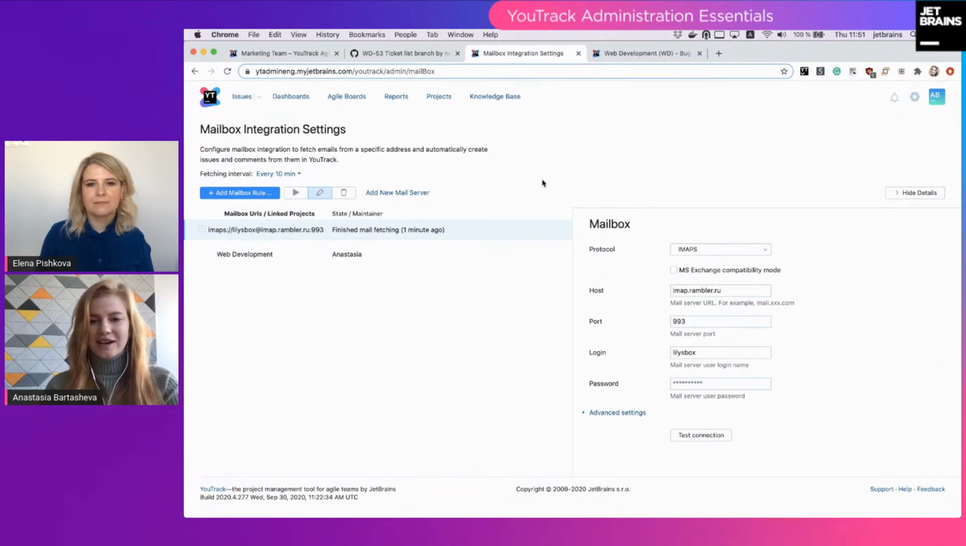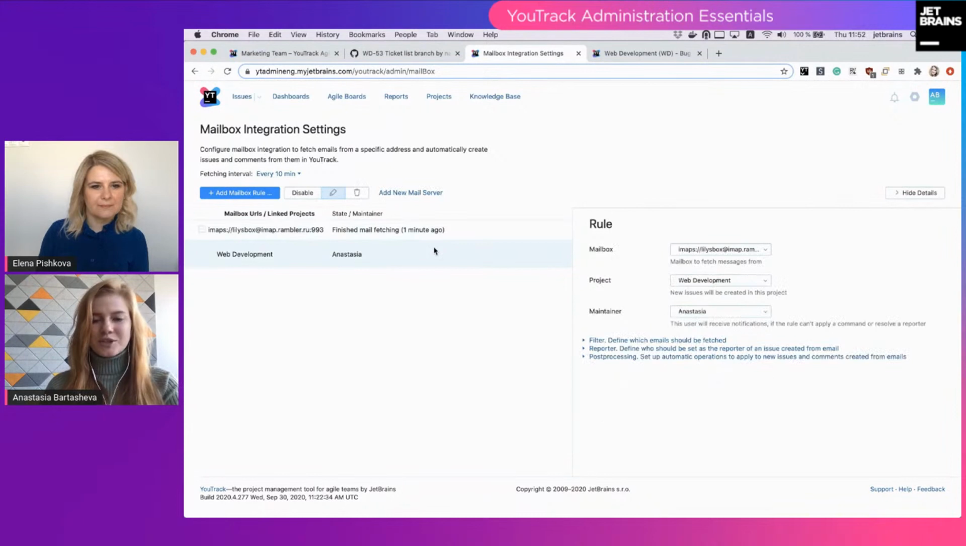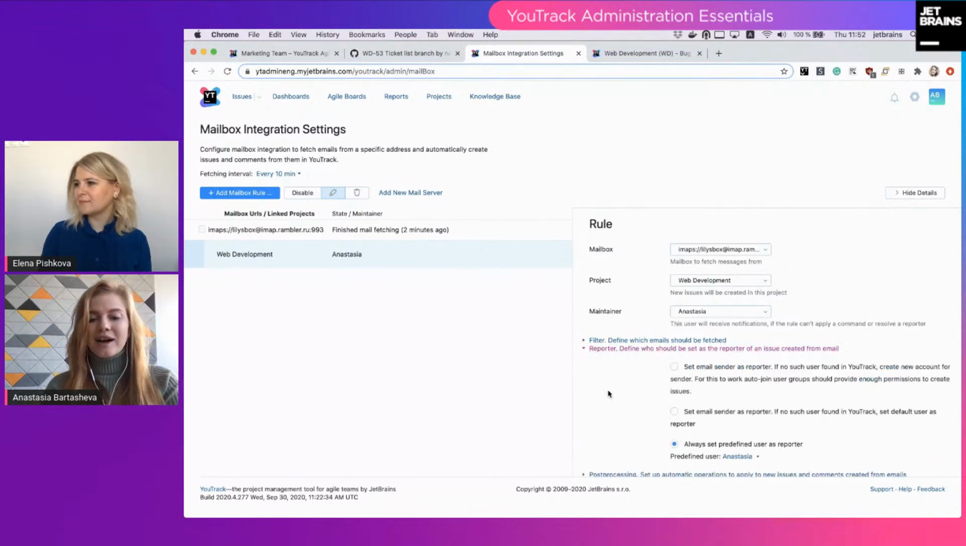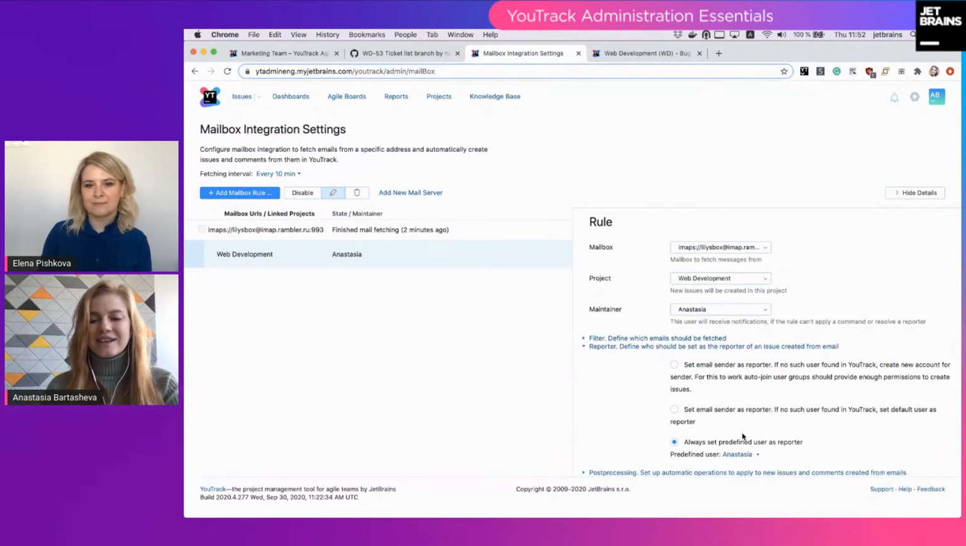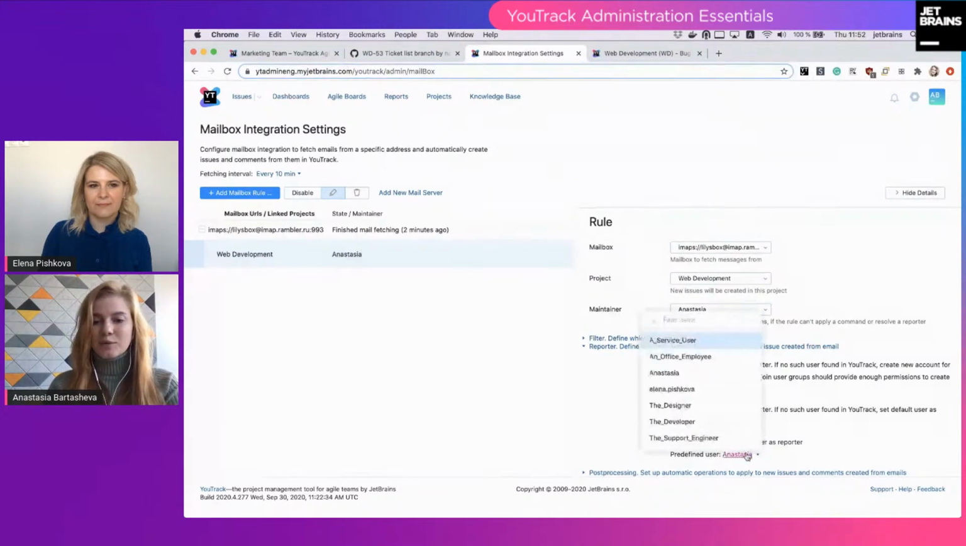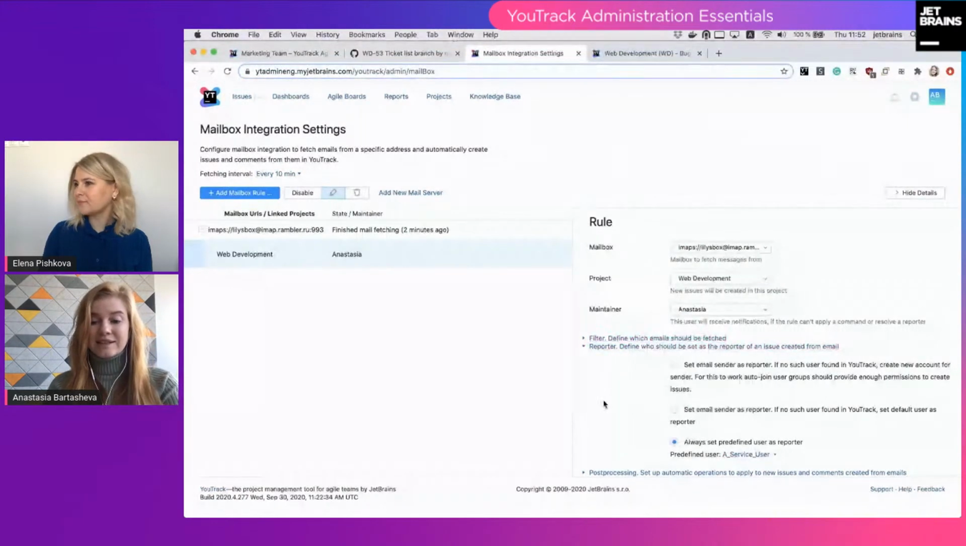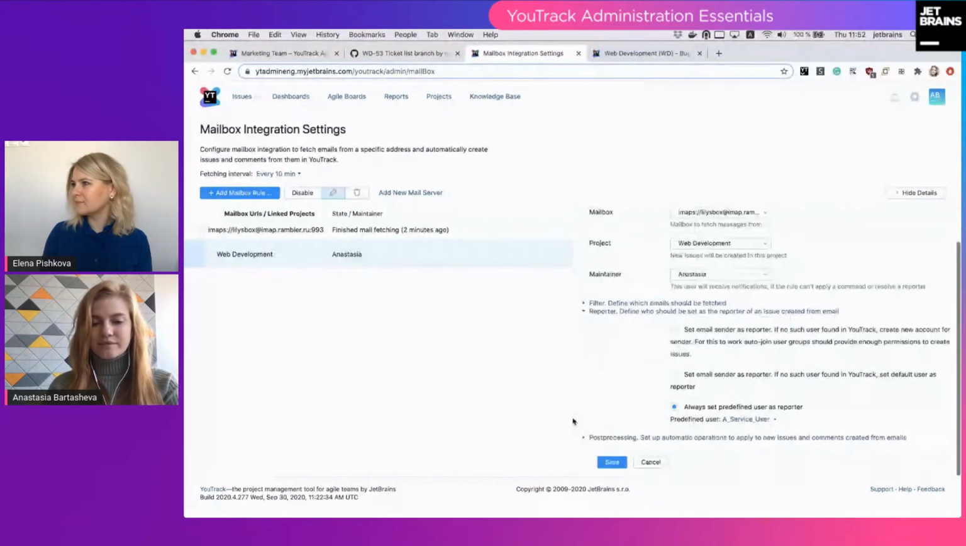Okay, so I have configured it beforehand, and I will show you the main parts here. I'm selecting the project where new issues will be created, and I also have to set a user that will be set as the reporter of issues, because our external users don't have accounts, so they can't be set as reporters, and we have a dedicated service user for that.